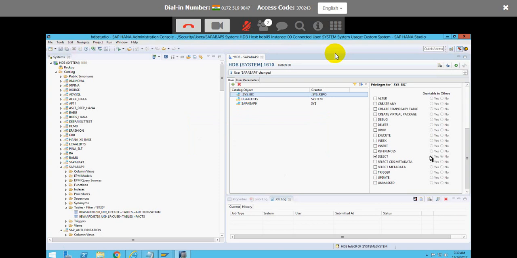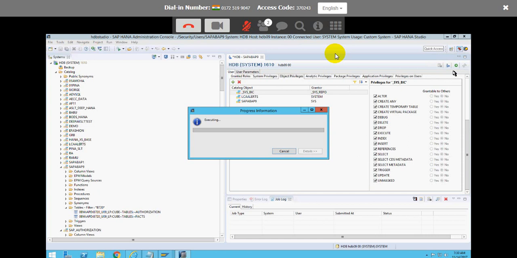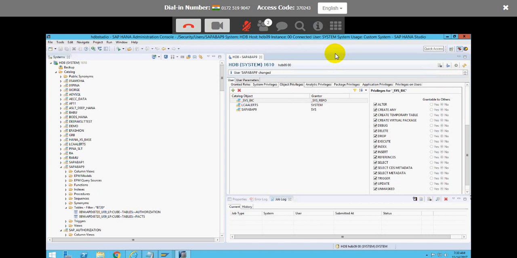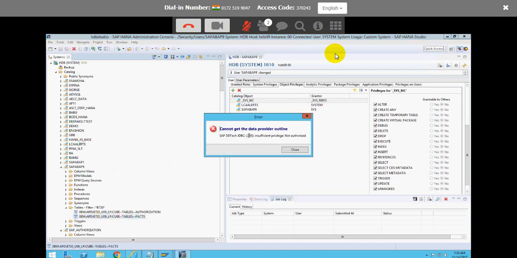Why is it not giving me the select option? I'm not able to select this. I'm just clicking last. Deploy. Generate grantable. I have to check with this now. SAP DB Tech JDBC.